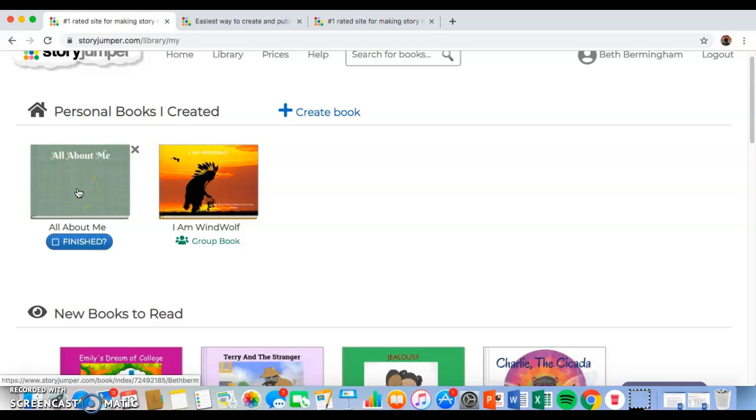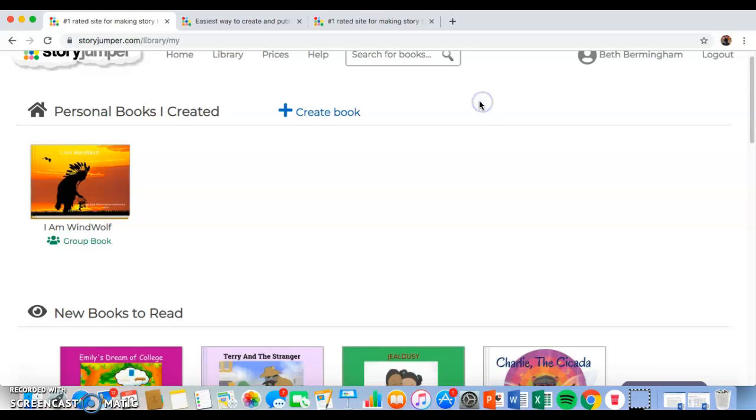If at any point you want to get rid of the books you have created, you can hover your mouse over the book and an X appears at the top right. Just click this X and your book can easily be deleted.